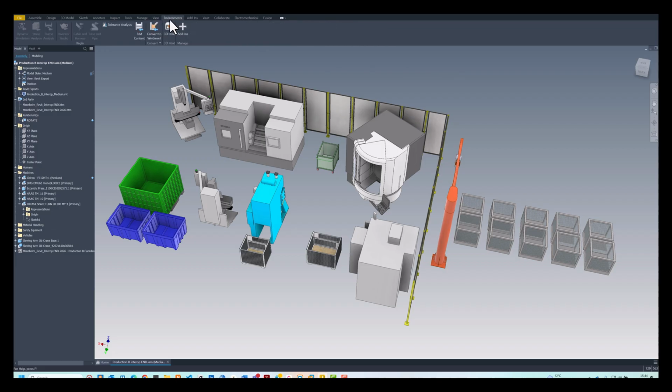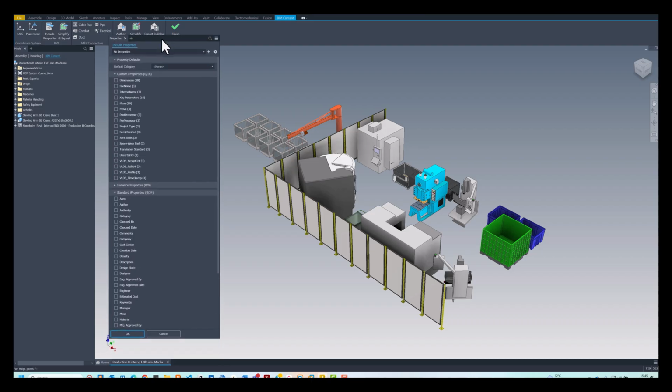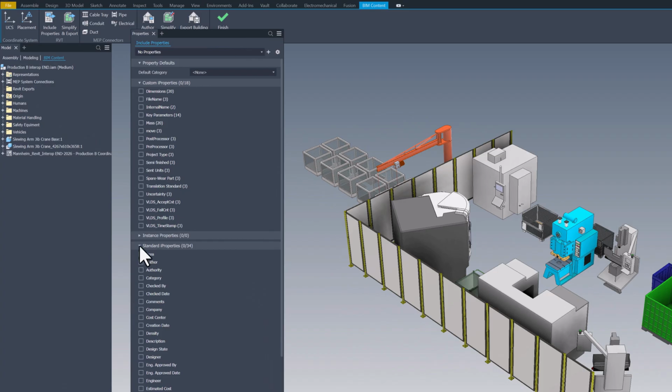Further enhancements have been made in the BIM content environment, where users can now include properties by selecting this button directly from the ribbon. This allows users to select multiple properties that need to be added into an exported Revit file. You can also select a default for any of the components that haven't had a specific category selected in the bill of materials or iProperties process. So when exported, all of these other components will take on this specific category.